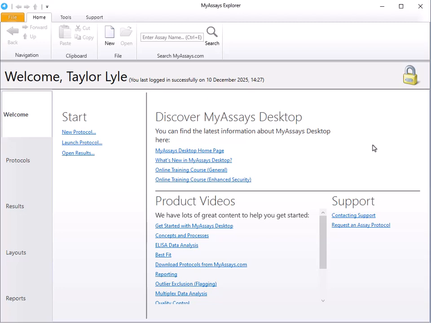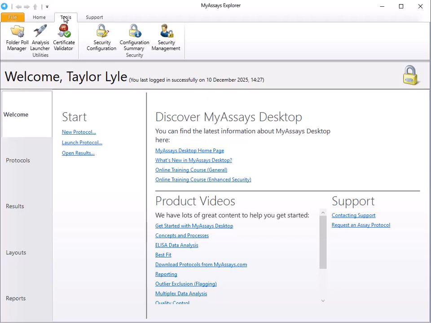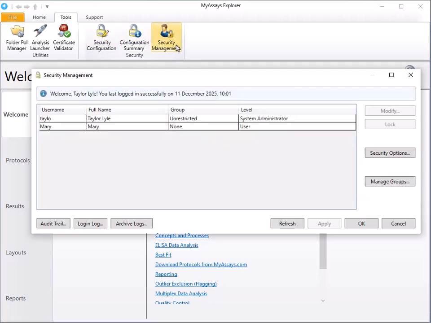For more information on enabling and configuring MyAssays Desktop Enhanced Security, please see the associated videos. So again, I'm currently logged in as an administrator account, and this account will give me access to the security management settings. I'll open the Tools tab and click on the Security Management tool. Here we can see our users and their associated information, including their assigned group. These groups define what operations they're allowed to perform.